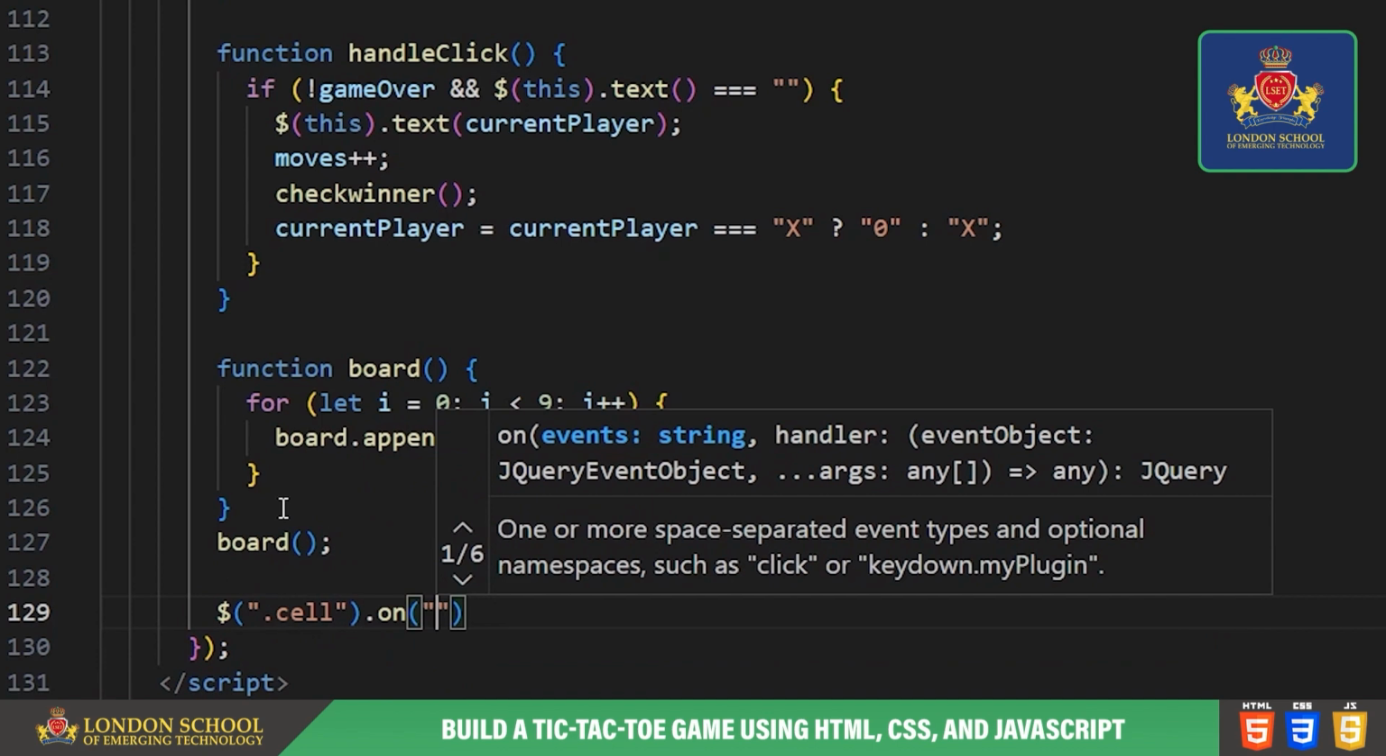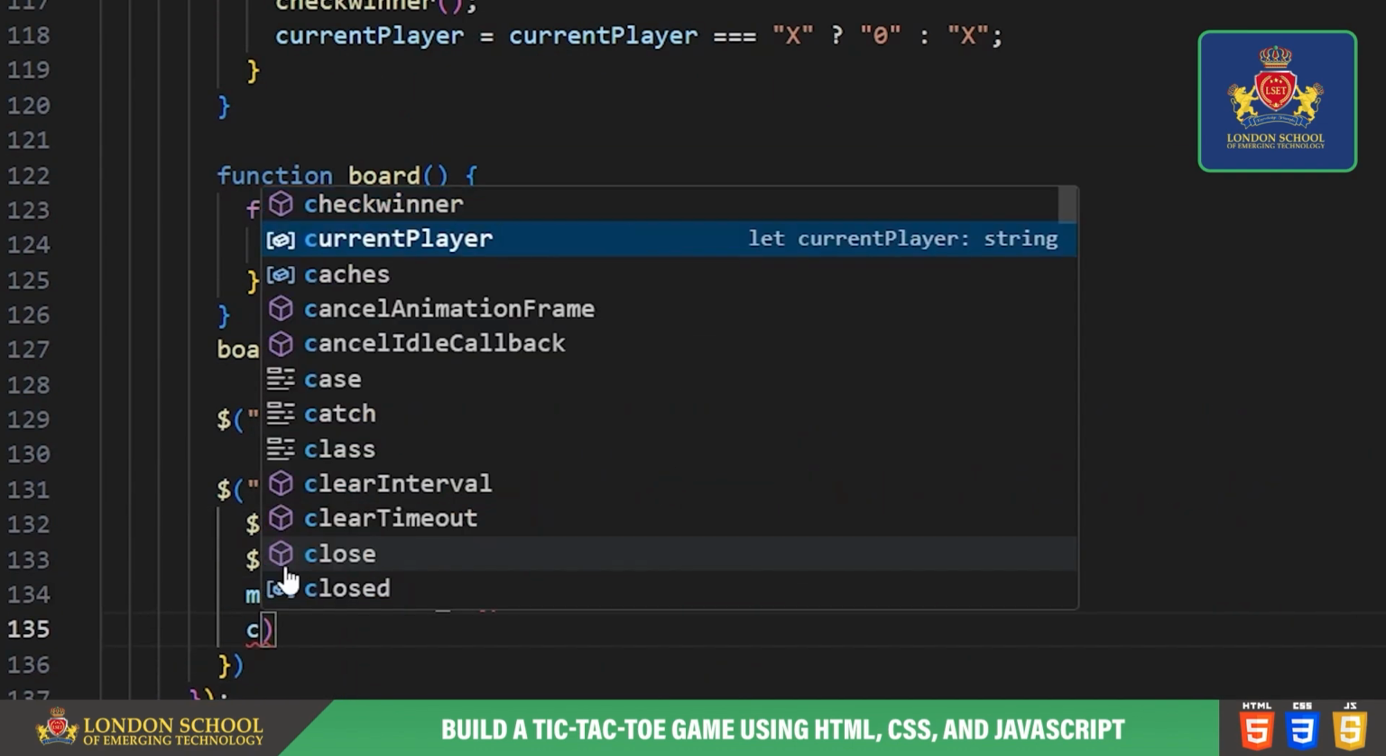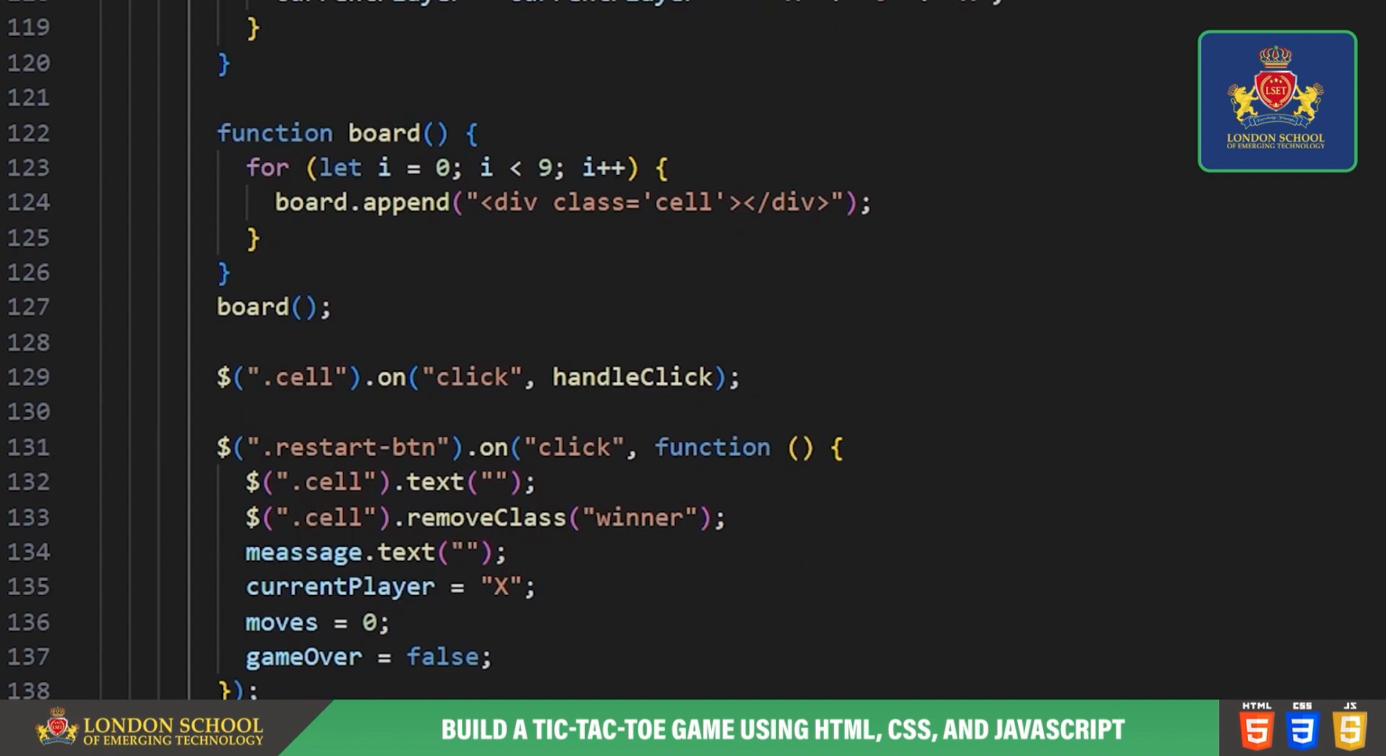The code then attaches the handleClick function to each cell to respond to player interactions, and also attaches a function to the restart button to reset the game when clicked. And that's the JavaScript code for our Tic Tac Toe game. These functions work together to enable player moves, check for a winner or a draw, and allow for game restarts.